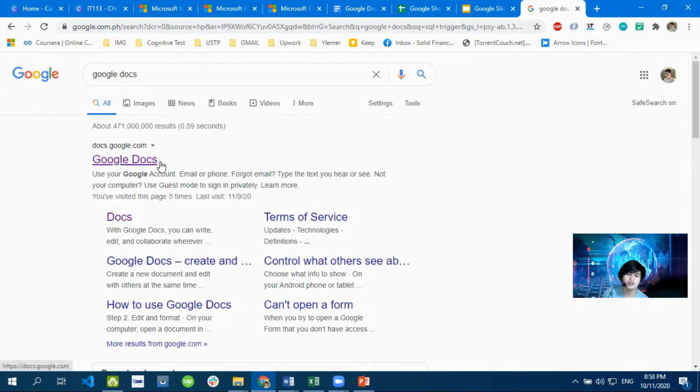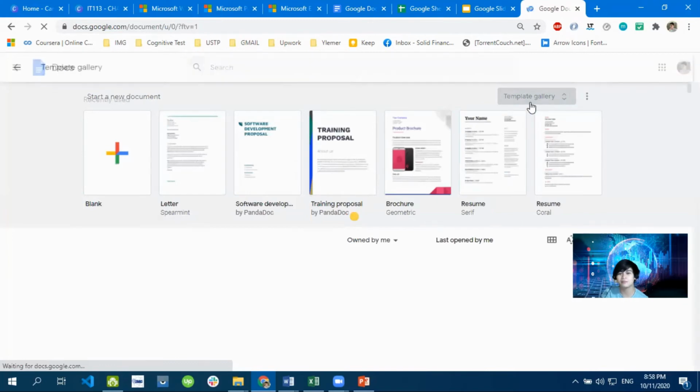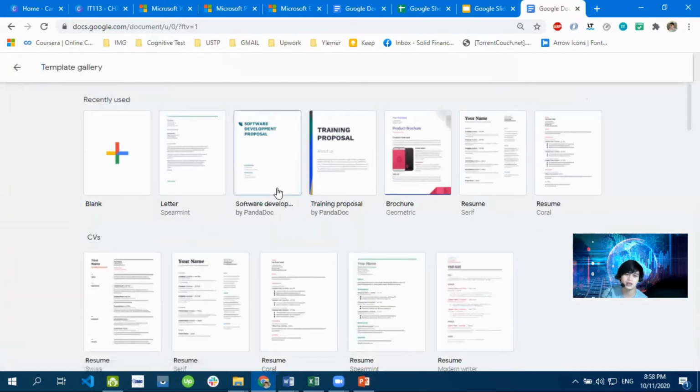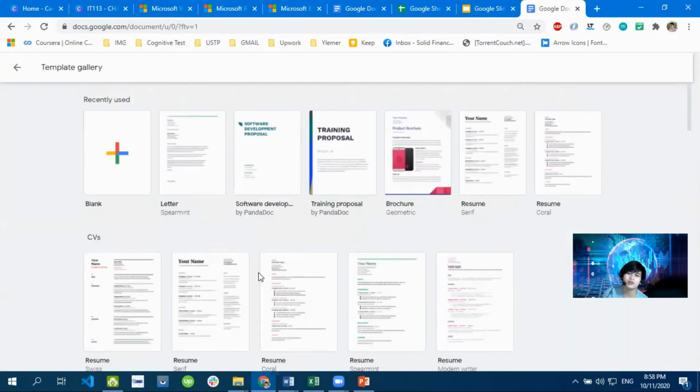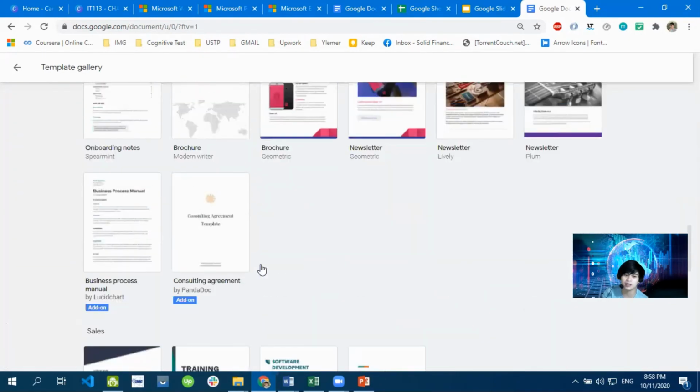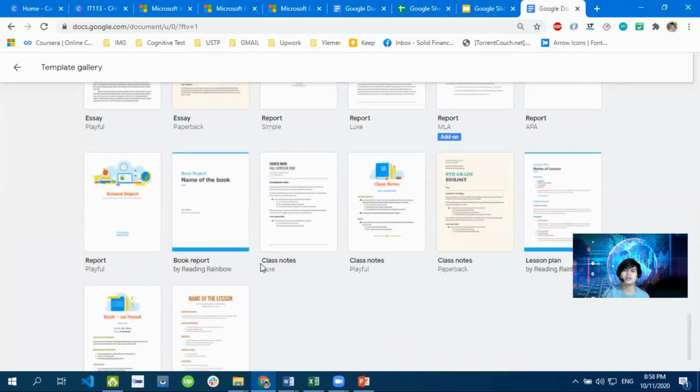Okay, so when you click search on Google Docs, you will be directed to this area. There are templates, if you want to create a software development proposal or a training proposal. It does not have as many templates to choose from as Microsoft Word, but it has the same functionality. If you want to create really great documents, you can use this.